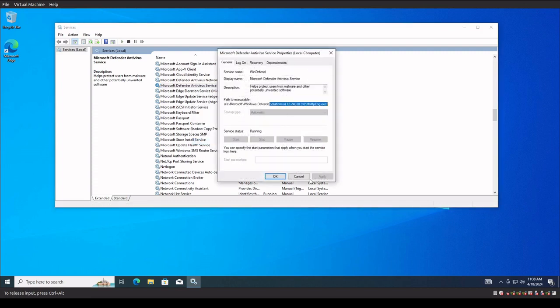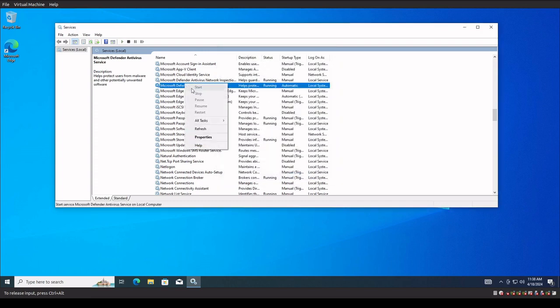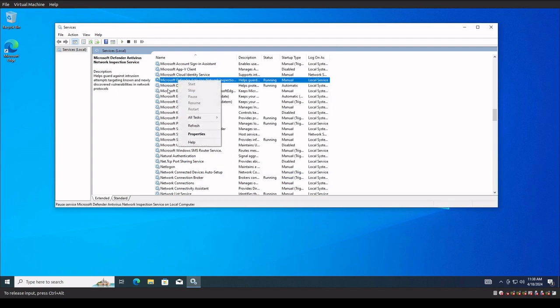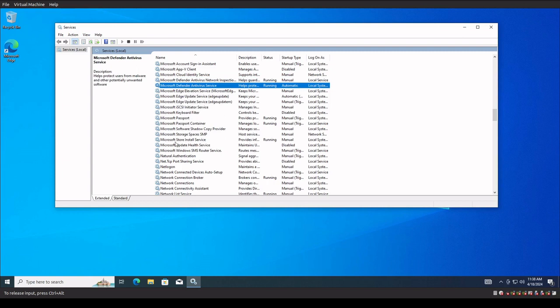Yep, so there it is. We do have access to it again. And once again, I'm betting that we absolutely don't have the ability to stop these services. So that's how you put that back in.